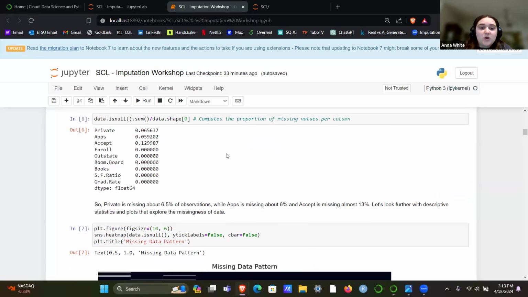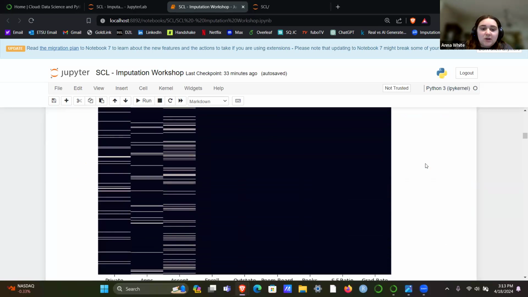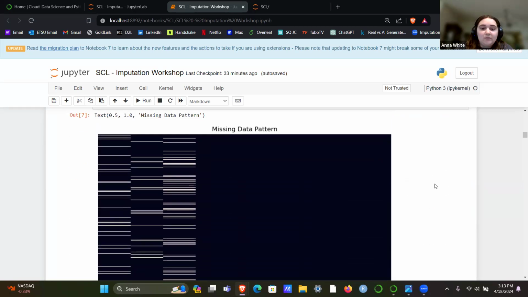Once you know you have some missing data, the next step is to go ahead and explore and visualize the data that is missing. This is called a data matrix plot, and all the black area represents observations that are complete, so they are not missing. All these little lines represent observations that are missing. And really what we're looking for here is some type of missing data pattern.